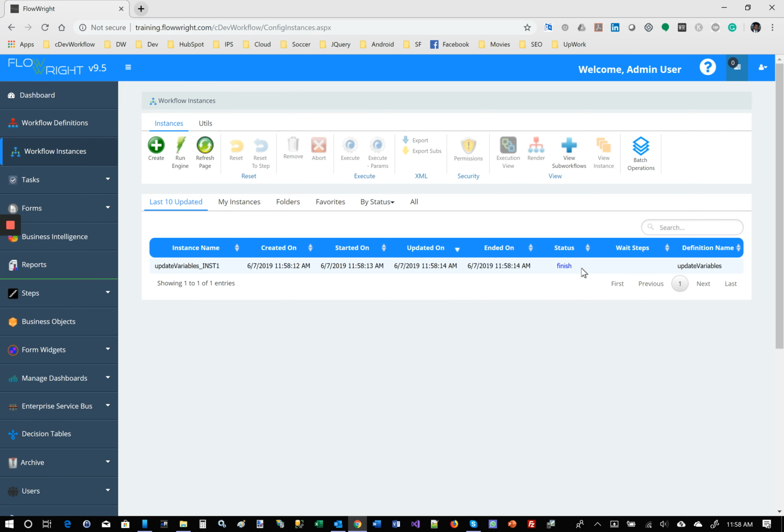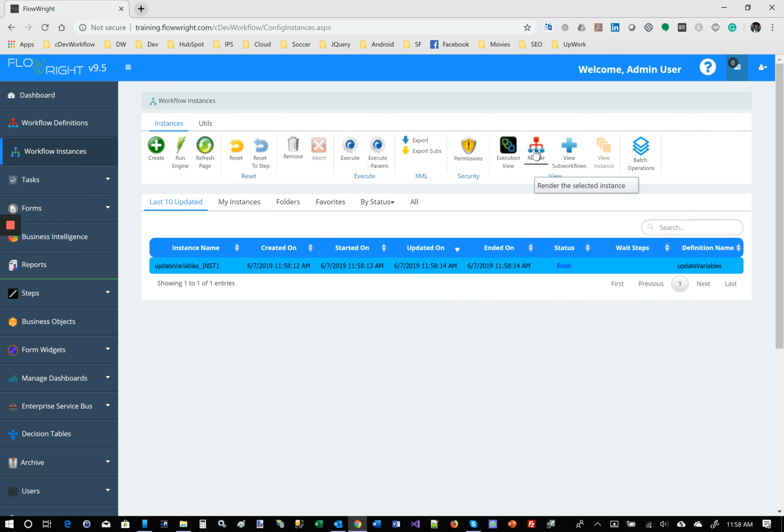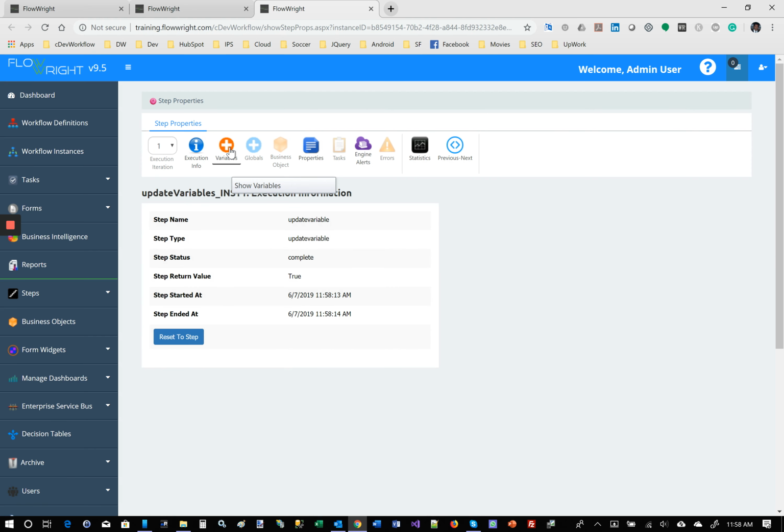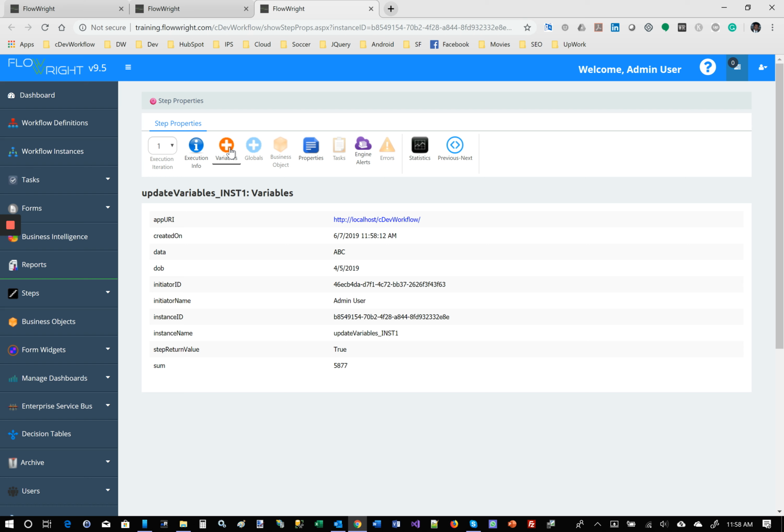finished executing. You can click on this render button to render it, and just click on the update variable step and click on the variables, and you should see the values that are set for each of the variables. So the variable data has the value ABC, date of birth has 4/5/2019, and the sum has 5877 as the value. So this is a simple example on how to update variables.